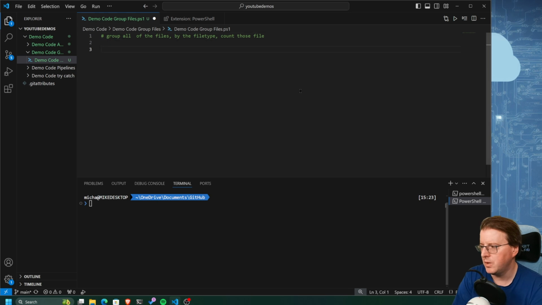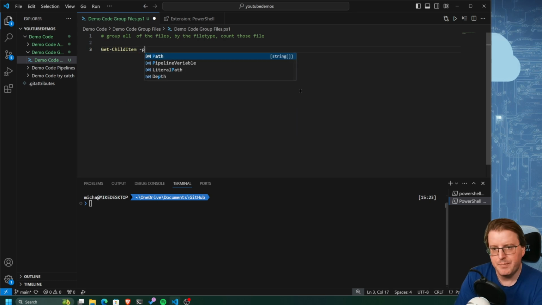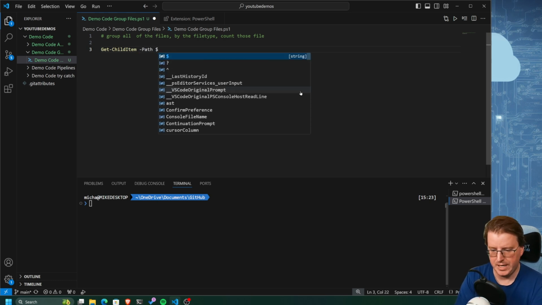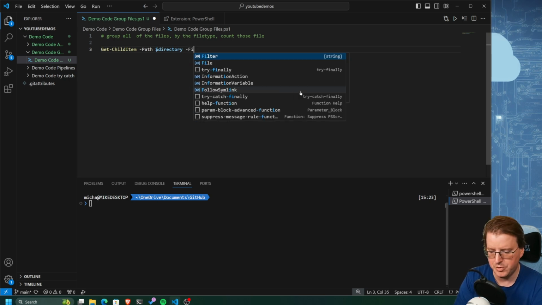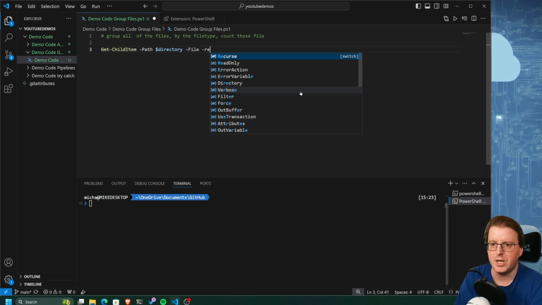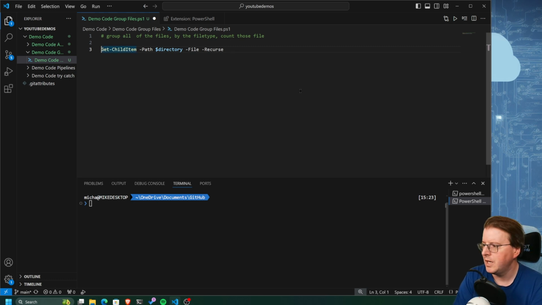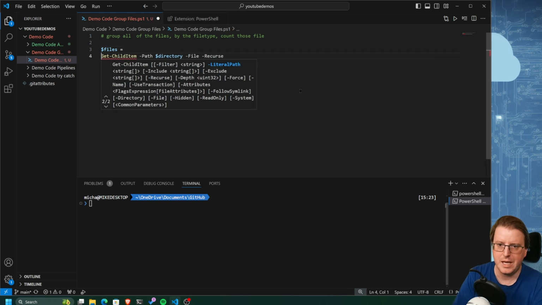Well, first of all, we know how to do Get-ChildItem, which is fine. So if we get child item and we want to do a path, and we want to do this for a directory, and then we want to say we're going to choose just files because we're not bothered about folders, and we're going to do -Recurse. All right, and we're going to put this in something called $files, which is going to equal that.